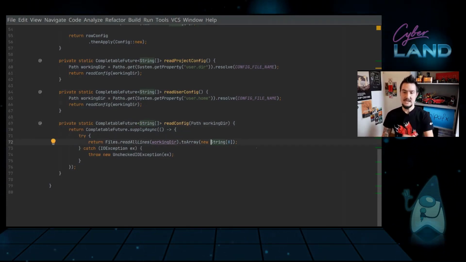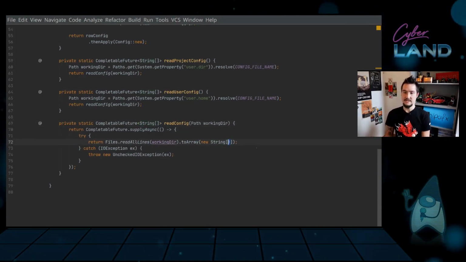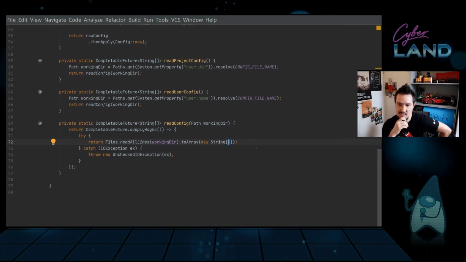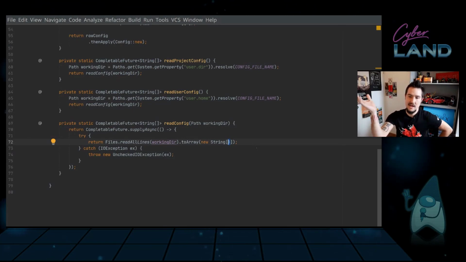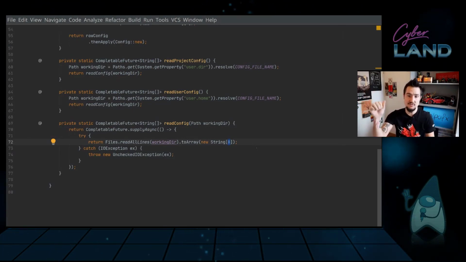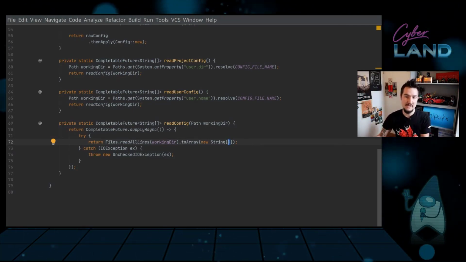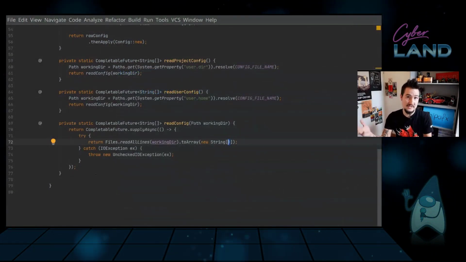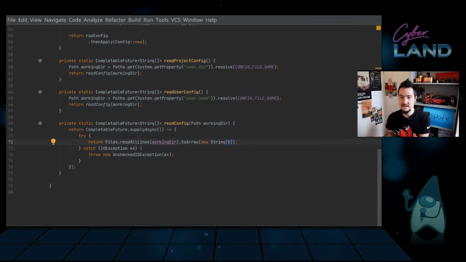Well, how do you do this? In this case, we say toArray, and we create a string array of length 0. But wait, isn't that a waste of performance? You're creating an empty string array just to immediately start filling it with other elements, most likely more than 0. So you create that empty string array that you're never going to need.